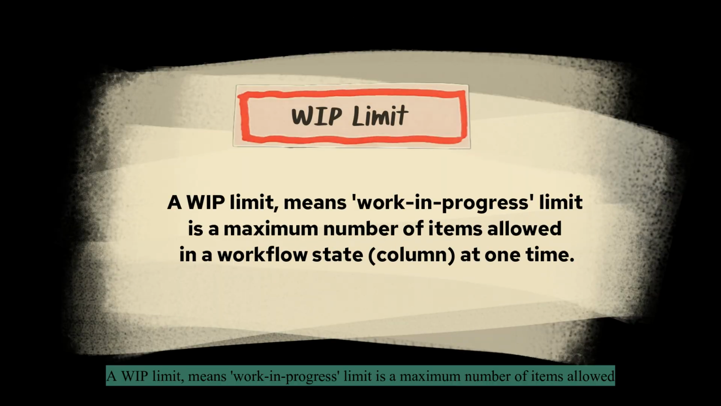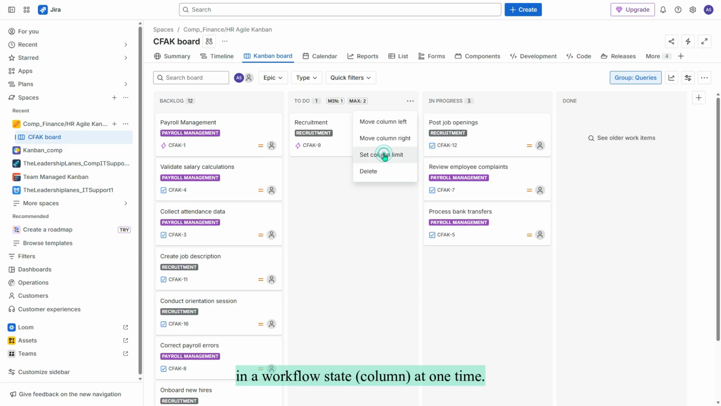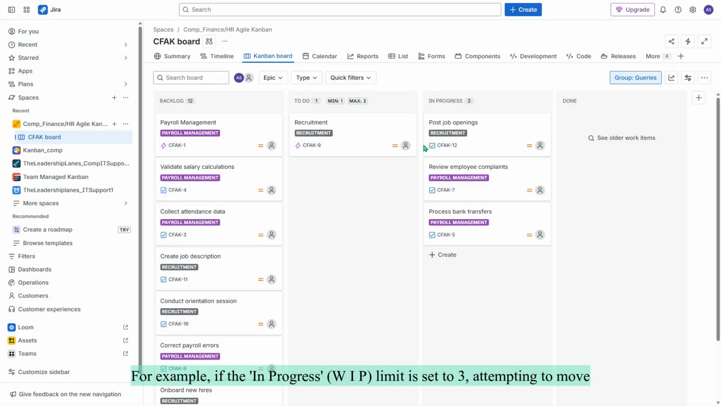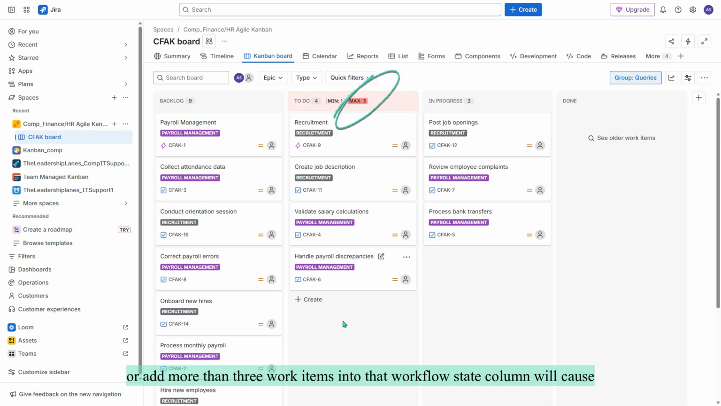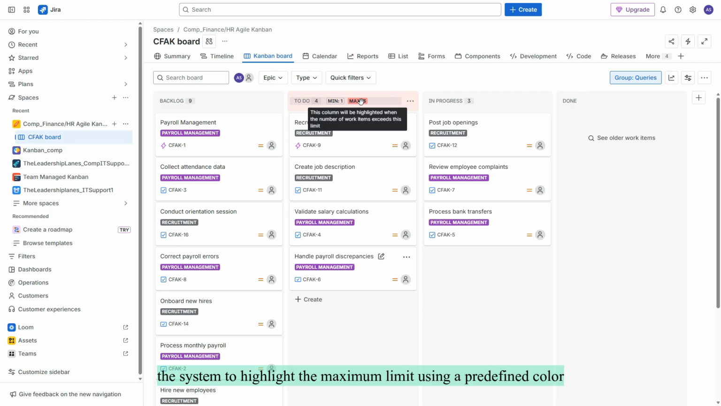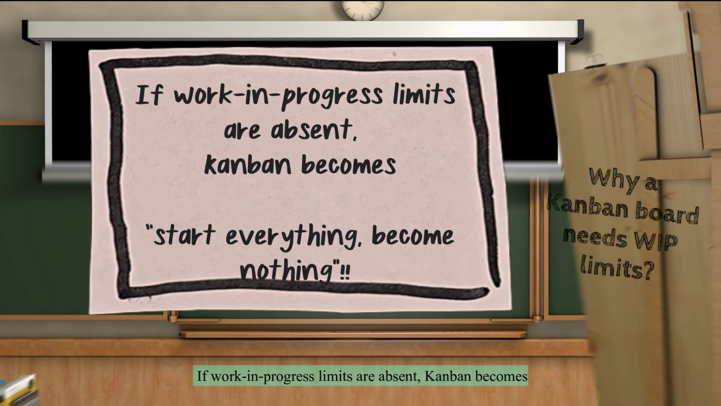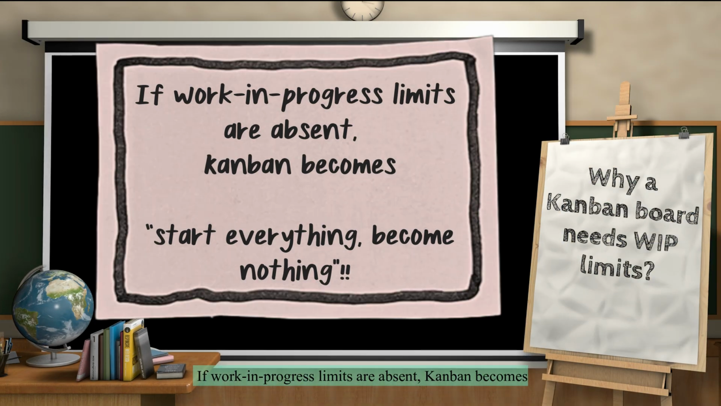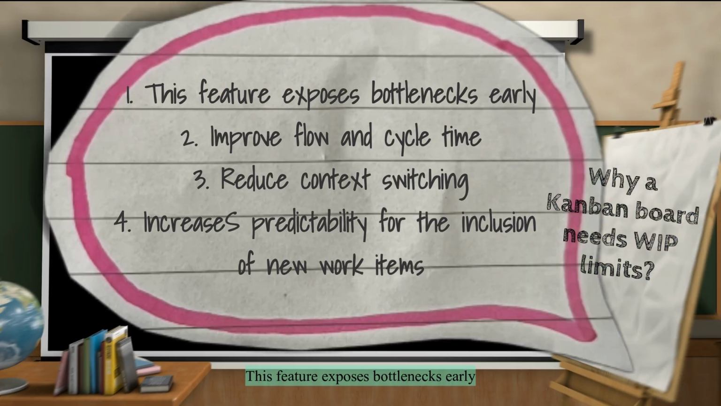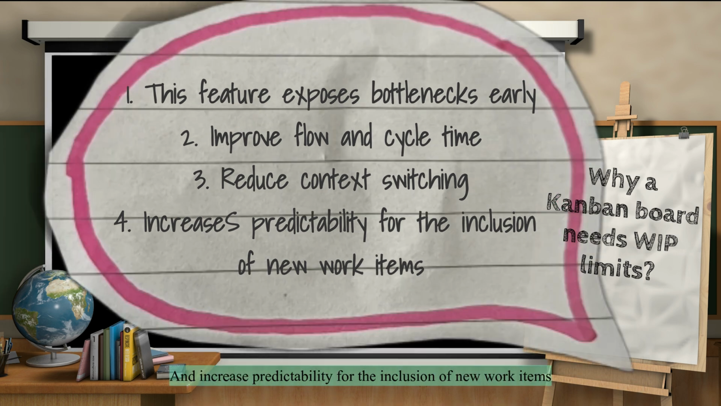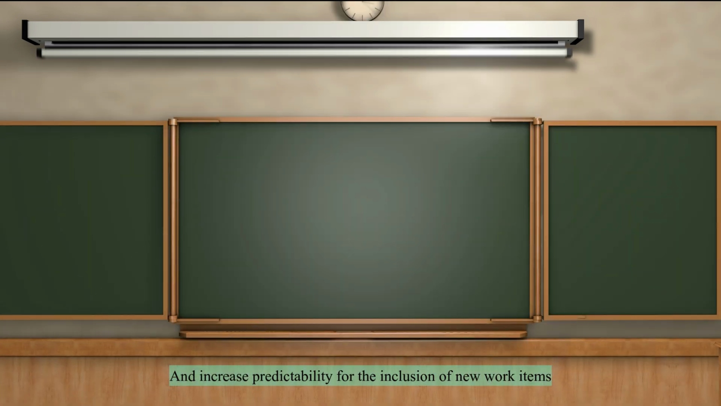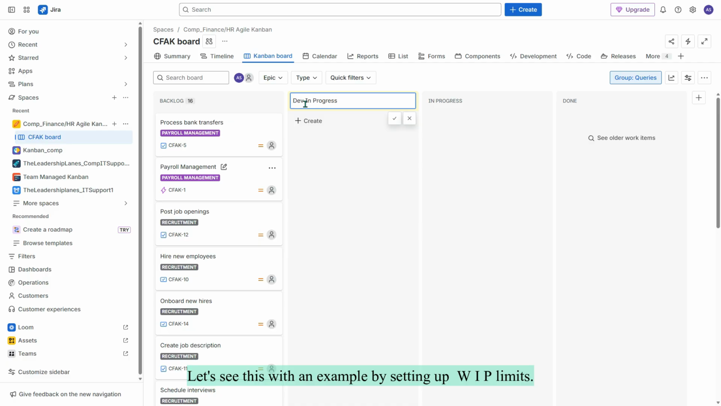A WIP limit, meaning work in progress limit, is a maximum number of items allowed in a workflow state column at one time. For example, if the in progress WIP limit is set to 3, attempting to move or add more than 3 work items into that workflow state column will cause the system to highlight the maximum limit using a predefined color. Why does a Kanban board need WIP limits? If work in progress limits are absent, Kanban becomes start everything, finish nothing. This feature exposes bottlenecks early, improves flow and cycle time, reduces context switching, and increases predictability for the inclusion of new work items. Let's see this with an example by setting up WIP limits.